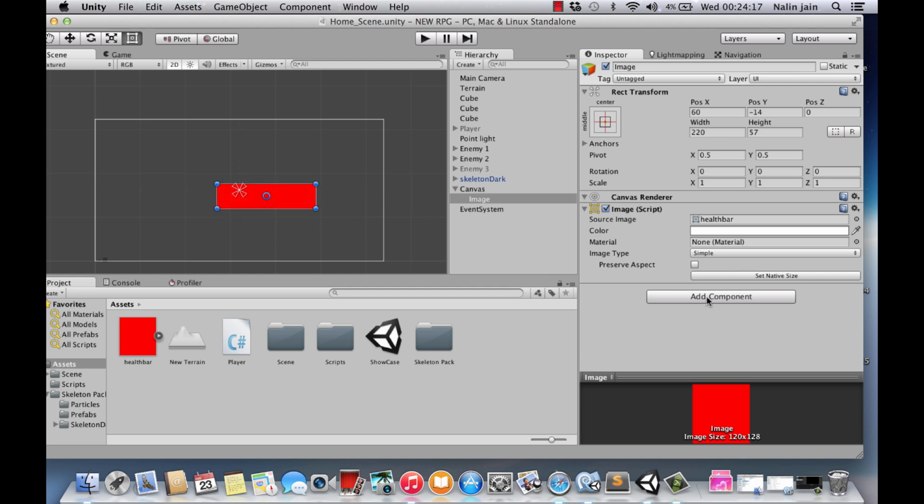Now there are a couple of options you can do here. For example, preserve aspect. What that does is it preserves the dimensions of the picture, regardless of the size of the actual image component. So as you can see, it is retaining the dimensions of the picture we gave it. We're just going to leave that unchecked, since we actually need it in a more customized size like that.